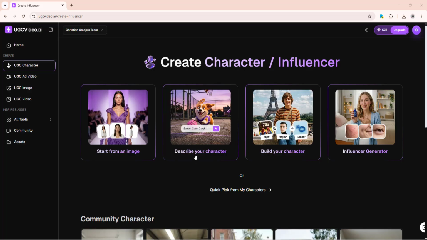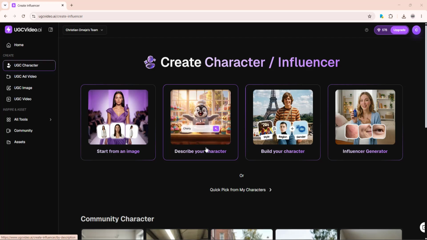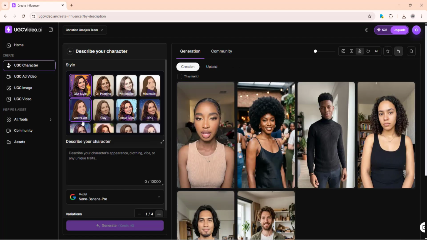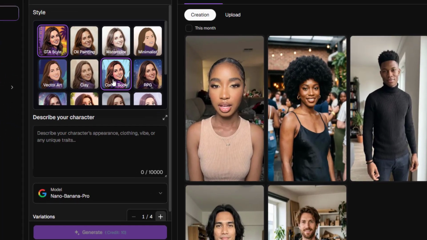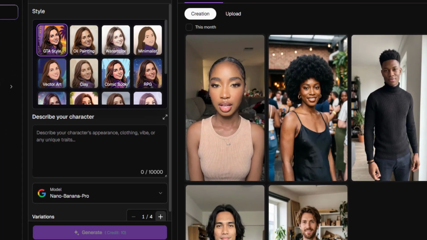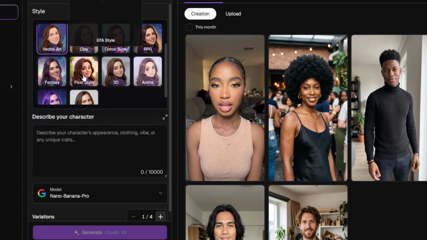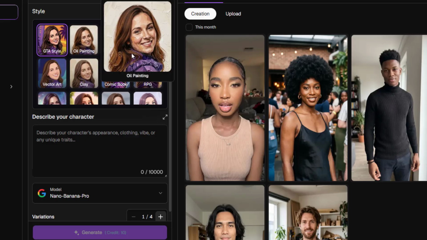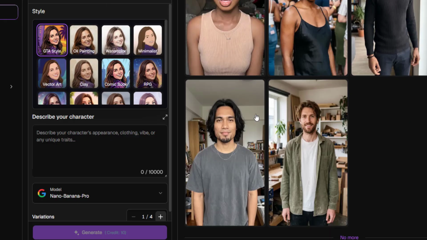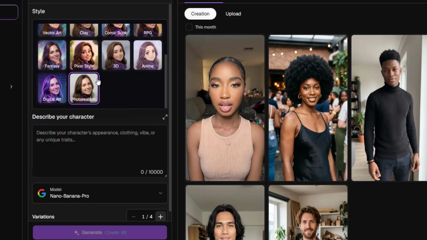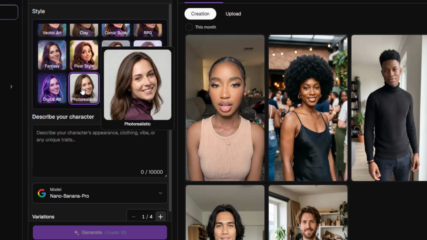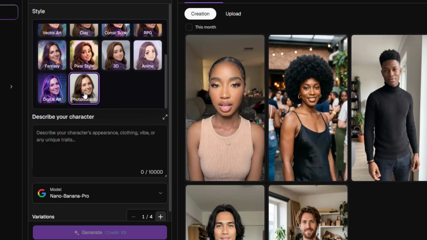But now let's go over to describe our character and use that to go further in what we are doing. So right here, all you just need to do, as you can see, there's no uploading any reference image. Just choose the kind of texture you want your image to be. Mostly what you'll be doing is something realistic. So just scroll down and choose this one that says photo realistic. Just click on it and then describe your character.